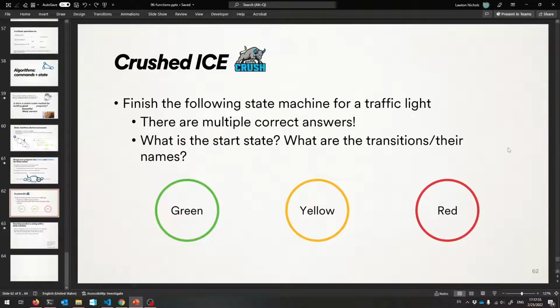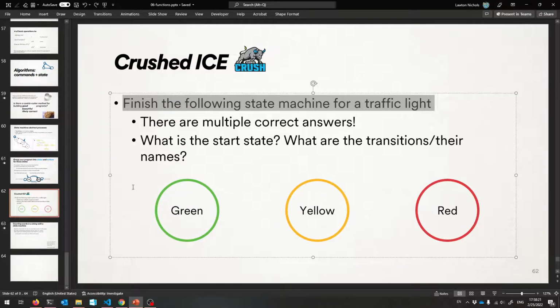And so what I'd like you to think about is how can you make a state machine for a traffic light? Because really, we want those to be very safe, and we want to make sure that you can't go from yellow back to green, right? That would make no sense. So there are only certain states that you can follow in a traffic light to make sure that nobody's going to get hurt. So see if you can finish the state machine for this traffic light. There are a bunch of different correct answers, and I'll talk about one of them, but I want you to try this, okay?